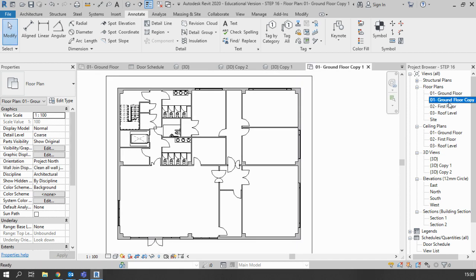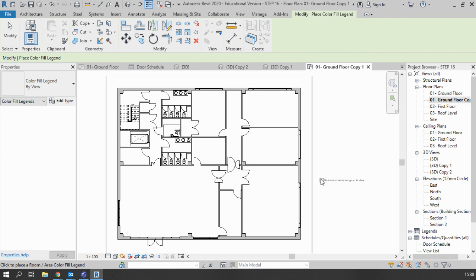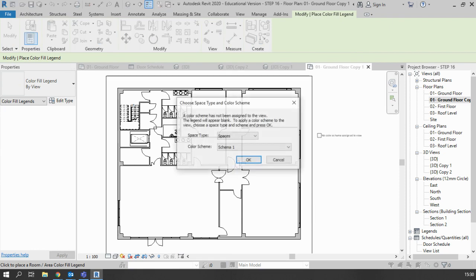So to add color fill, add a color legend. If you go to annotate, color fill, just drop that into the plan anywhere you want. Now, what we want to do is we want to color by rooms.